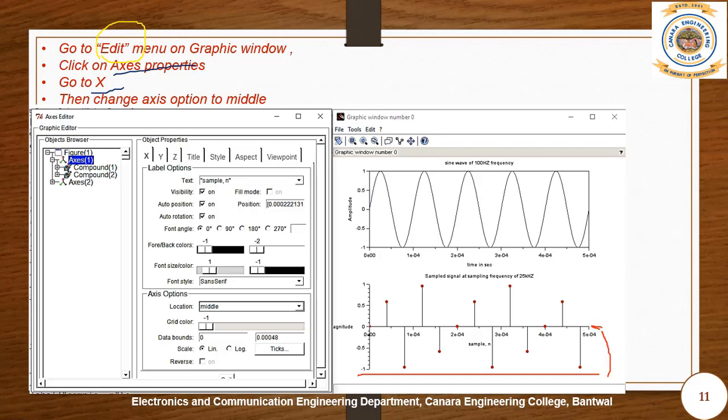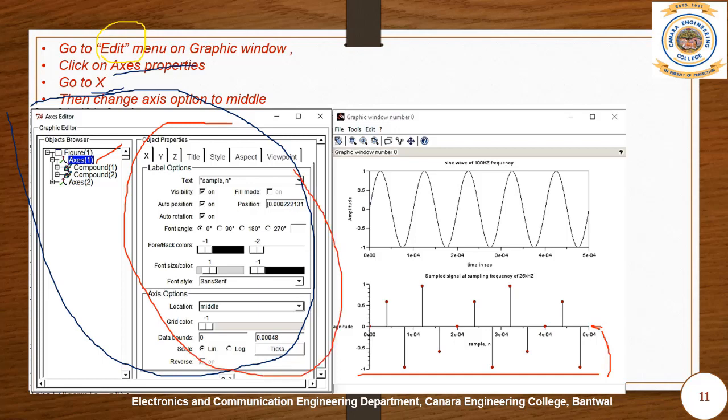Once you go to the edit menu and choose axis properties, you will observe this on your screen, and in that you have to go to axis 1. When you press axis 1, you will observe this, and in that you have to change the x-axis. So go to x-axis, then go to the location. In the drop down you select middle. Earlier it was bottom, now you select middle. The moment you do this, you will observe that the x-axis in the second window is shifted to the middle.